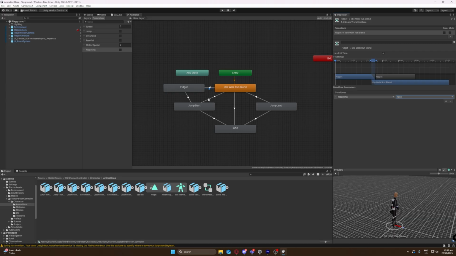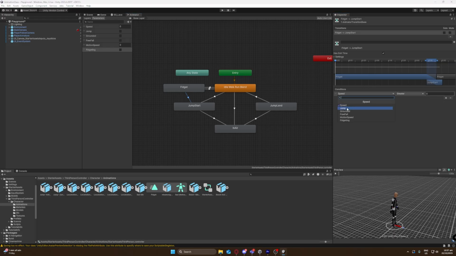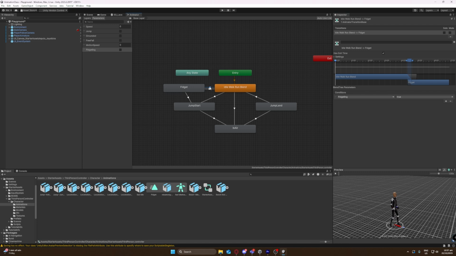Now for the jump start, much like this one here, going from idle or walk, run into jump, we want to do the same when jump is true. So let's go to our fidget to jump, add jump true. Great, now this is all set up, however we've got nothing in code turning this fidget bool on and off, and that means that this fidget will never actually run until we do that.